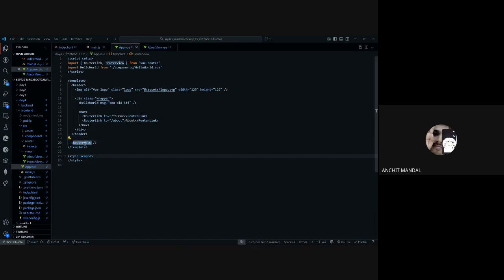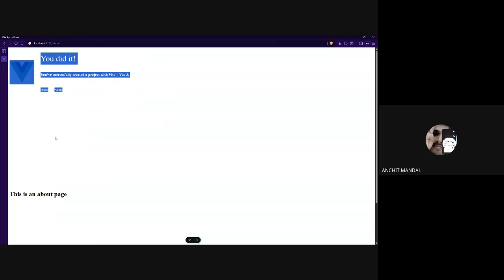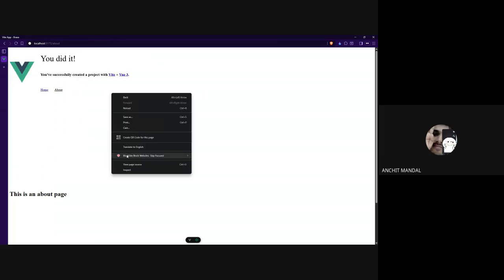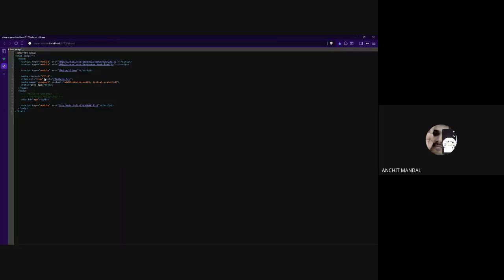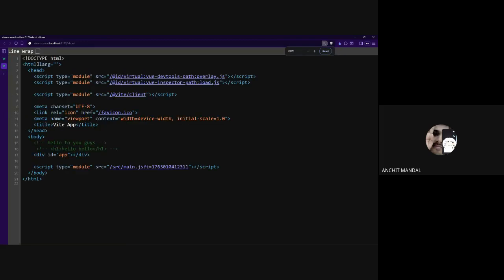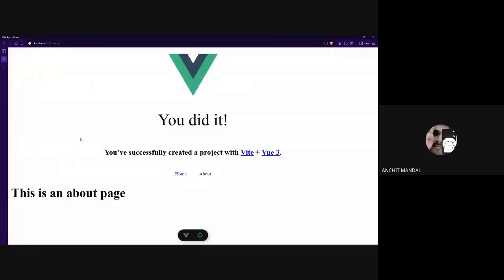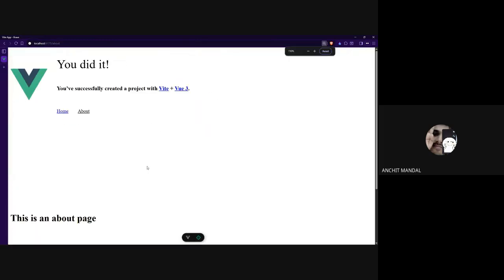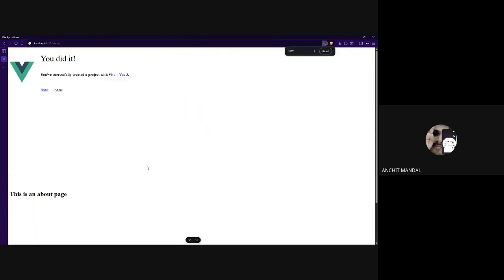Like I will show you that. If I open up the source code and zoom in a bit, so this is my HTML. Okay, no, not from here. Let's use the inspect tool.